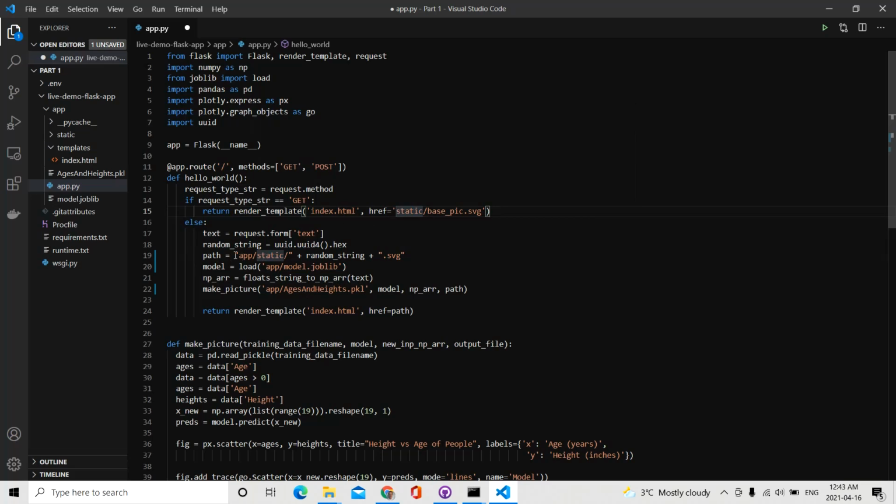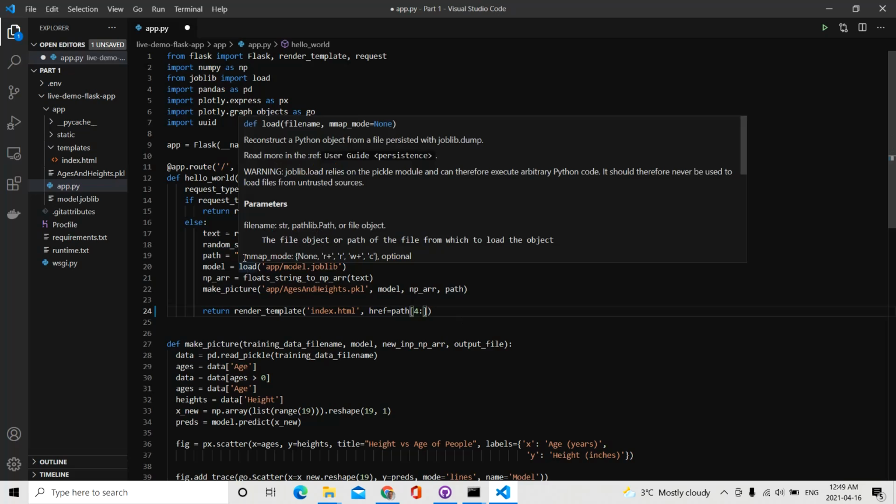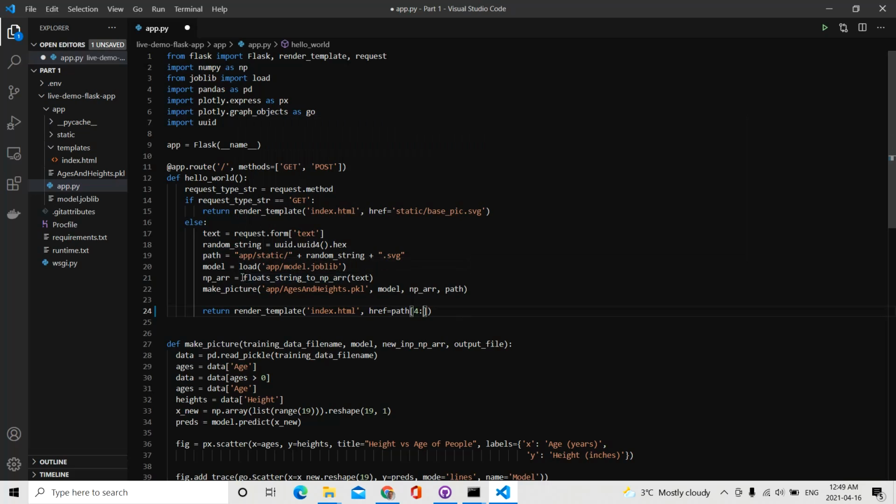So we do path is app slash static, model is load app slash model.joblib, and make picture app slash ages and heights.pkl. The last thing is just the same thing, but as I said, it's a little bit different in the href where we're passing it to the render template function. And so what we want to do is instead, if path is this app thing, well, then I can just simply bypass this by taking 4 and then the rest, because we don't want the 0, 1, 2, 3 characters. We want to start at 4. So if I start at static, then that is what we want for the render template one.